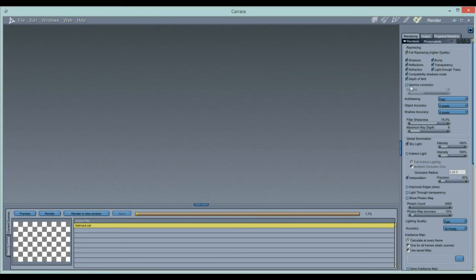Full ray tracing, probably light through transparency, yes, fast. Let's give it a good anti-aliasing. Let's go down to one pixel accuracy for the shadow, object accuracy for the shadows, maybe one or two. So skylight intensity, if it's too bright, let's bring it down a little bit. And let's see, do we need indirect light? No, not so much. I don't know that we will really be able to tell the difference, but maybe ambient occlusion. Well, I know we can tell the difference in some cases, but this particular scene is probably not going to vary a whole lot. So let's do without indirect light.